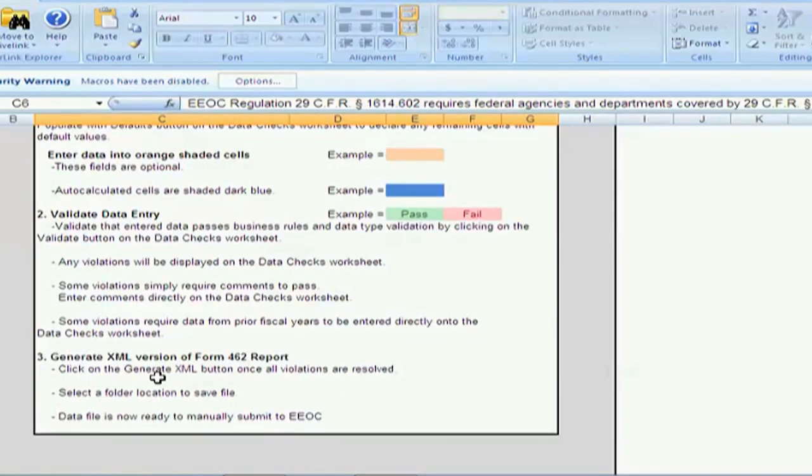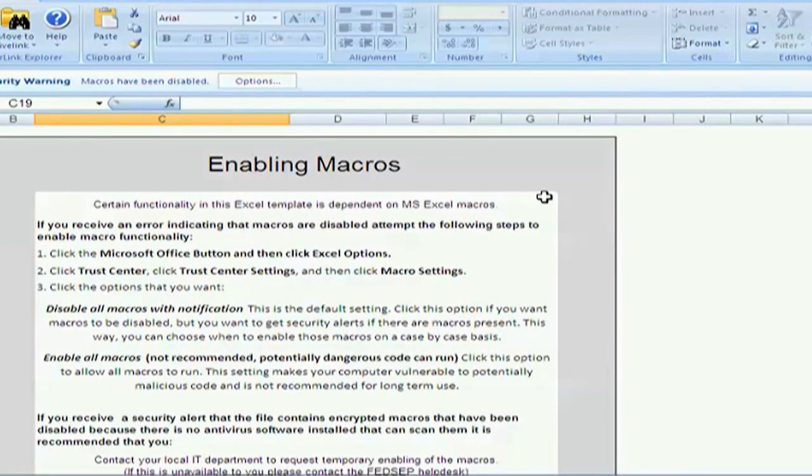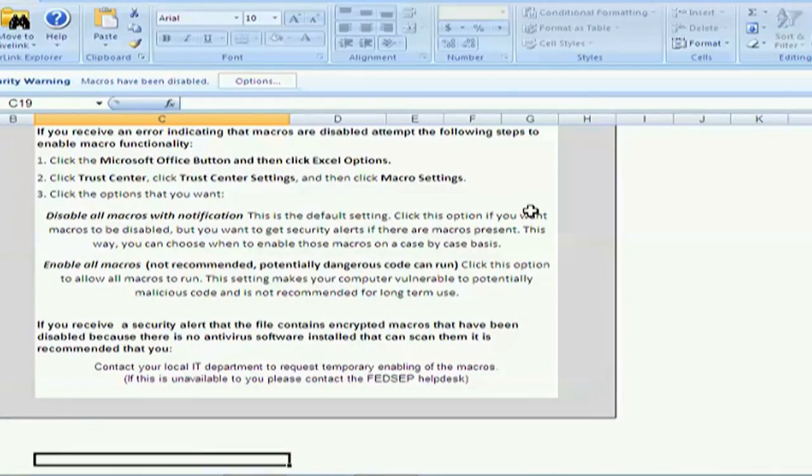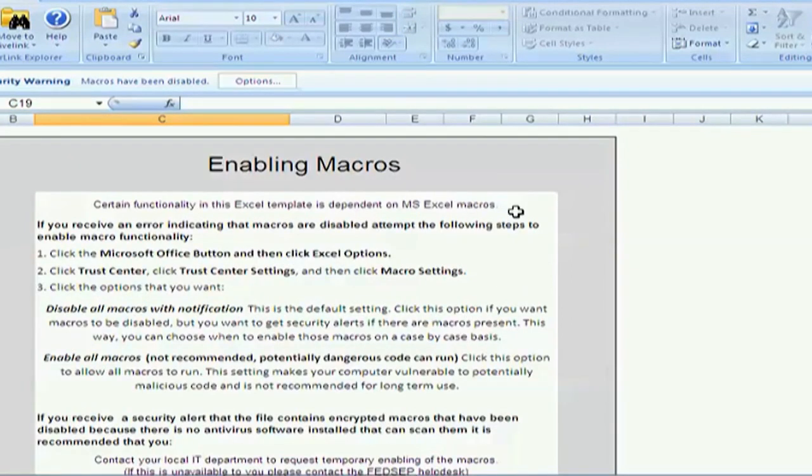so that you can then use the generate XML macro. Now, speaking of macros, you can see that the second worksheet in this tool is called Enabling Macros, and it is a quick guide on how to make sure that the macros are enabled. You will have to have the macros in this tool enabled in order to properly submit the Form 462 report this year.